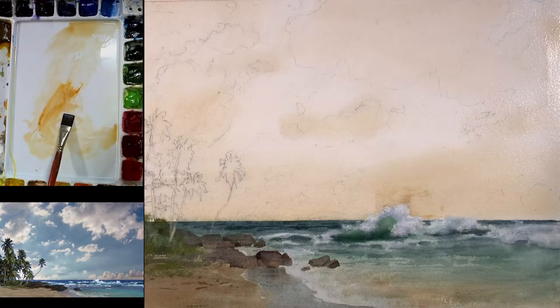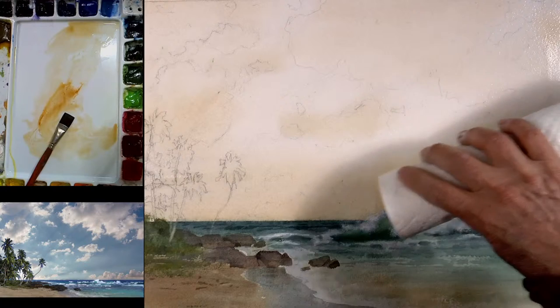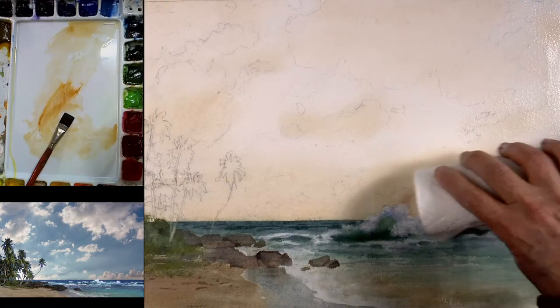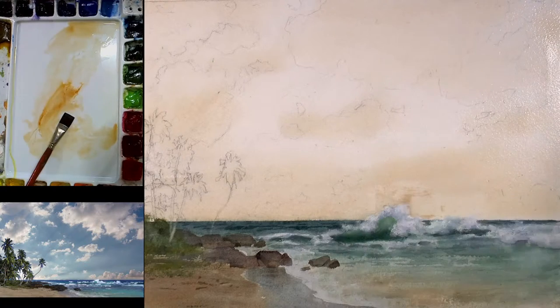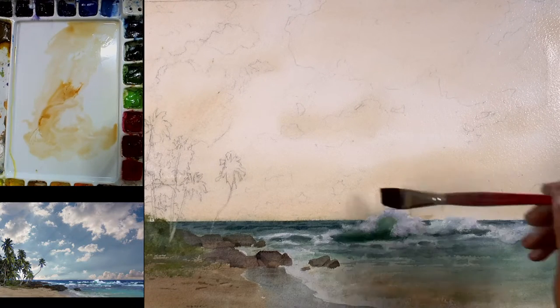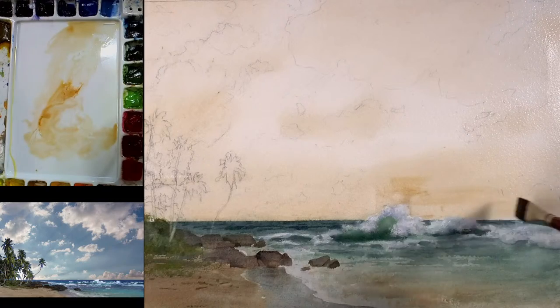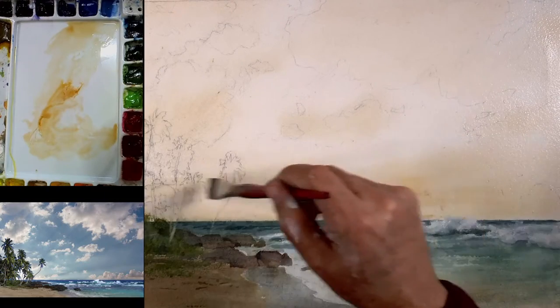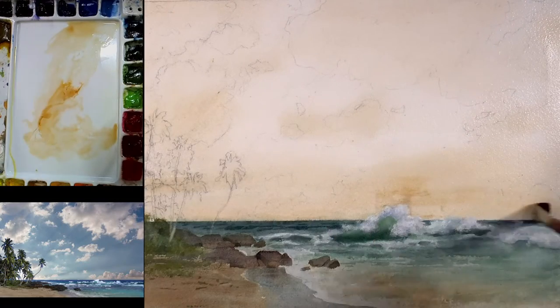Okay, I'm going to have to let that sink in a little bit. I don't know how this happened. Maybe I used some gouache. Well, I can fix that with pan pastels anyway. I'm not worried about it. So it's going to be difficult to be literal with clouds anyway.